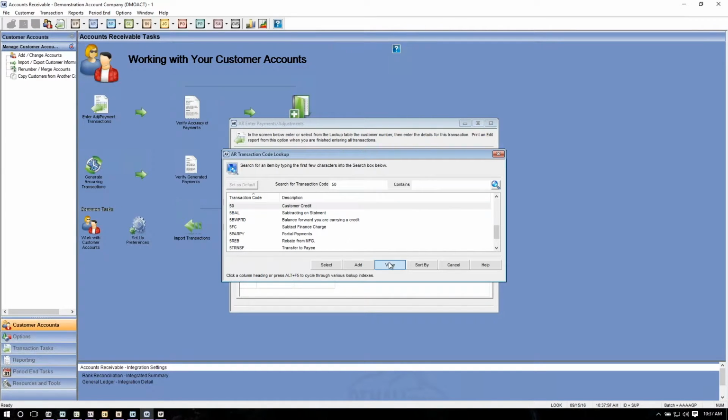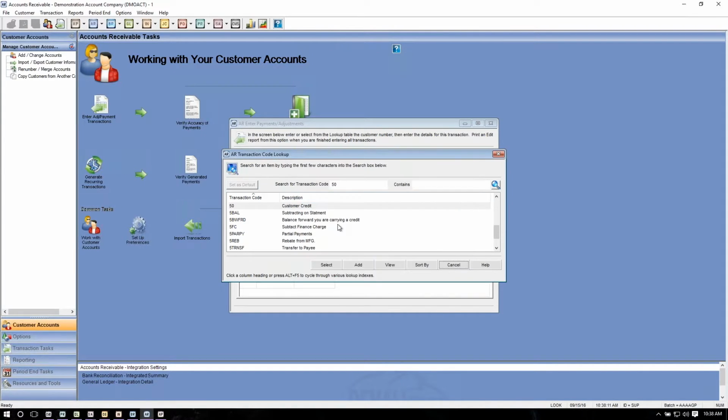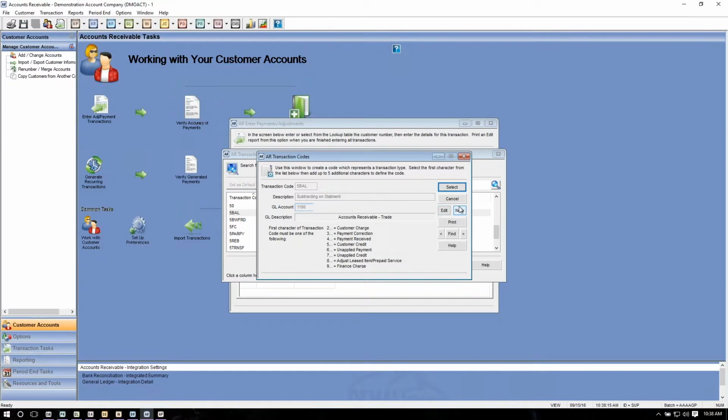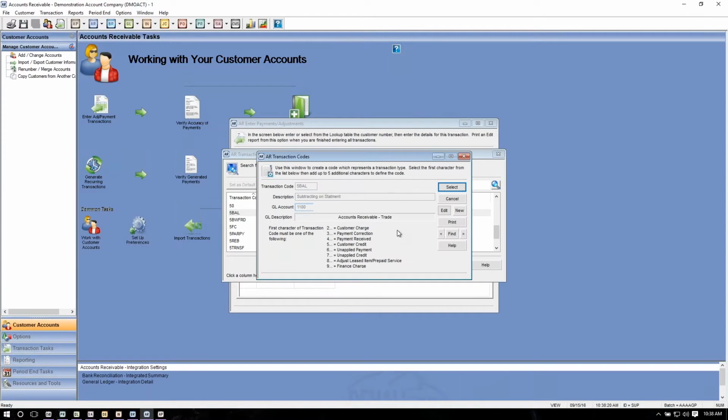Remember, the credit code also determines what account is going to get the debit for that credit. In this case, my sales account is going to get the debit, which means I'm going to reduce my revenue by crediting my customer's account. So if I don't want that account to get the revenue, I need to look at a different code with a different account, for example. Well, I don't want to do that one because it's just going to debit and credit the same account there.